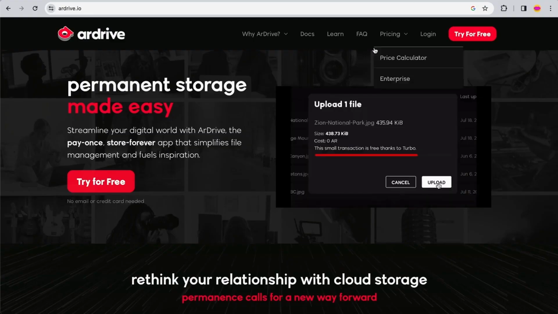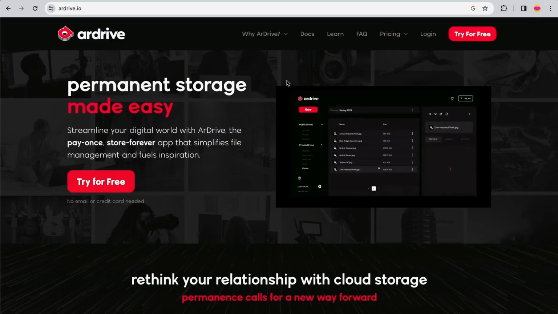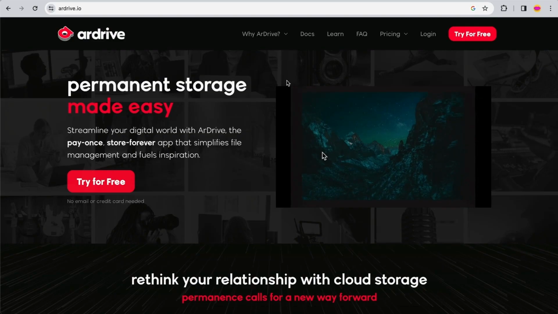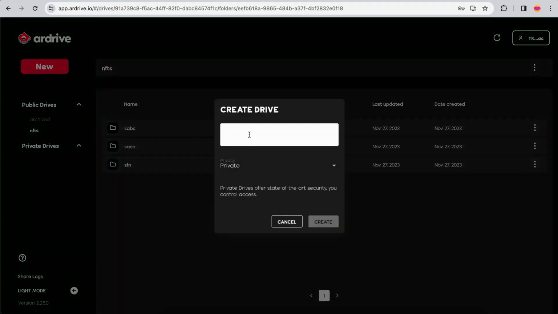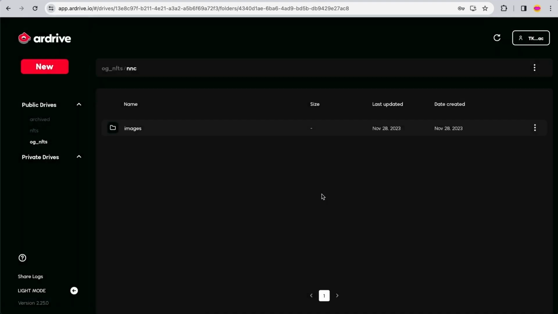Well, I'm going to show you a way of doing it through ArDrive. I feel it's very user-friendly. I'm going to create a new drive over here and say new drive and give it a name. The thing is, NFTs usually have images and metadata, and I just want to have the folder structure set up in such a way where it makes sense.